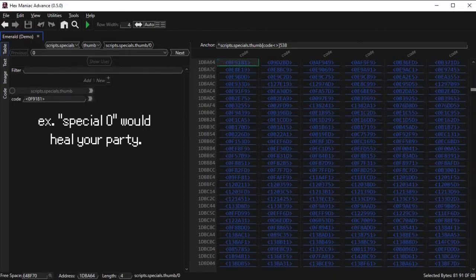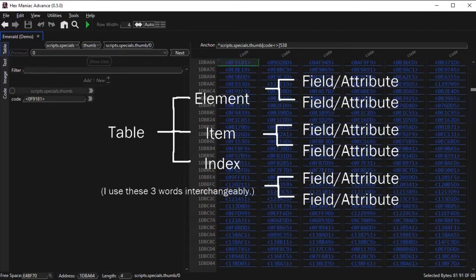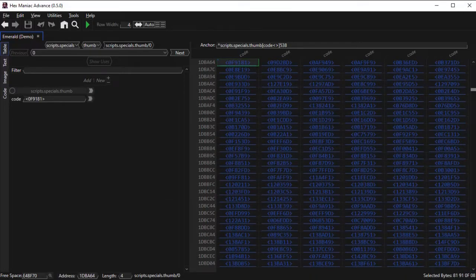More specifically, a list of pointers to code that gets ran when using special commands in your NPC scripts. Different tables have different numbers of elements, or indices, or items, whichever noun makes the most sense to you, and each of those have different fields, or attributes. This table here has a lot of items, and each item is just one pointer field. The previous table also had a lot of elements, but each element had a variety of fields that you could theoretically edit if you wanted to.